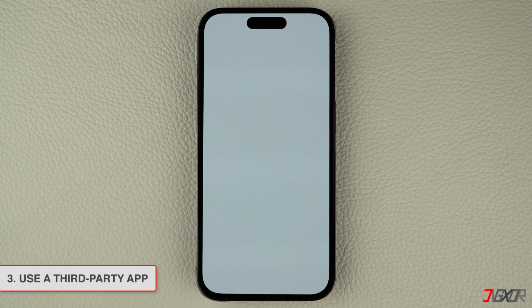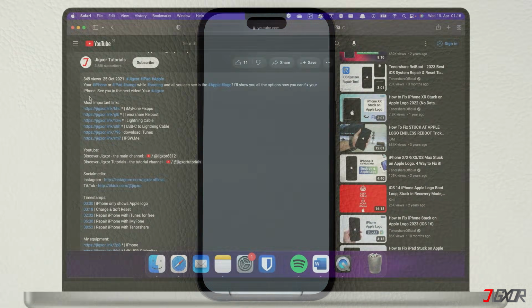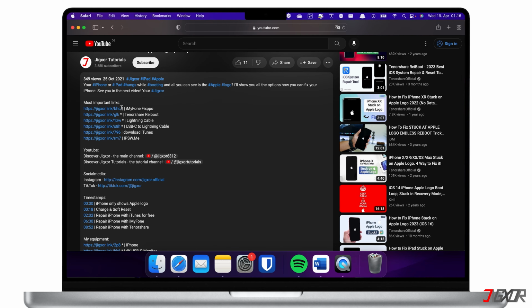Unfortunately, the process of resolving software problems on your iPhone using iTunes or Finder may not always work. Aside from that, restoring your iPhone leads to loss of data, particularly if you haven't backed it up. Because of these disadvantages, the best approach is to use a third-party repair tool instead. Personally, I use iMyPhone FixPo. This software is specifically designed to fix common iOS issues with a few clicks. You'll find the download link in the description below.